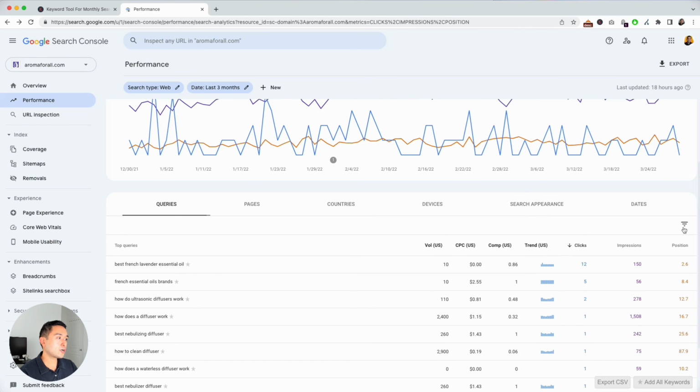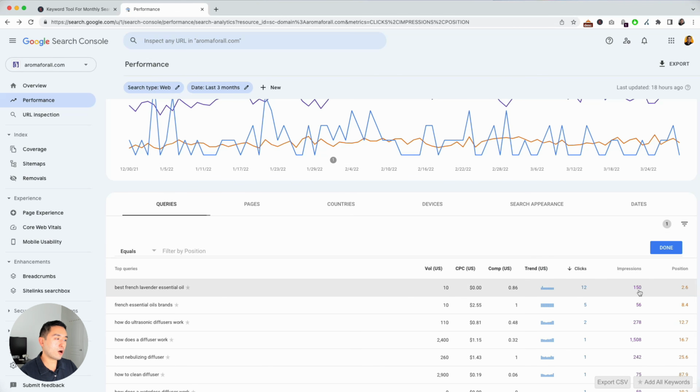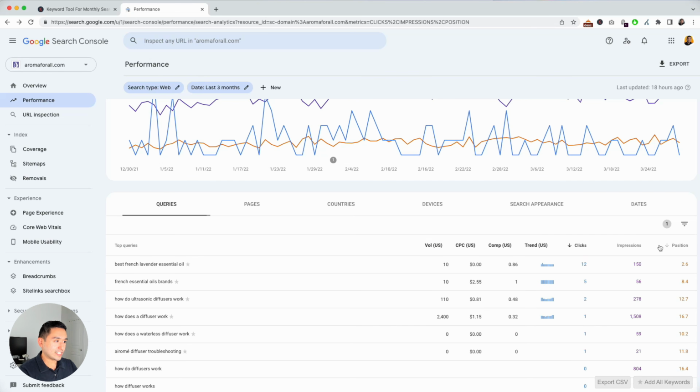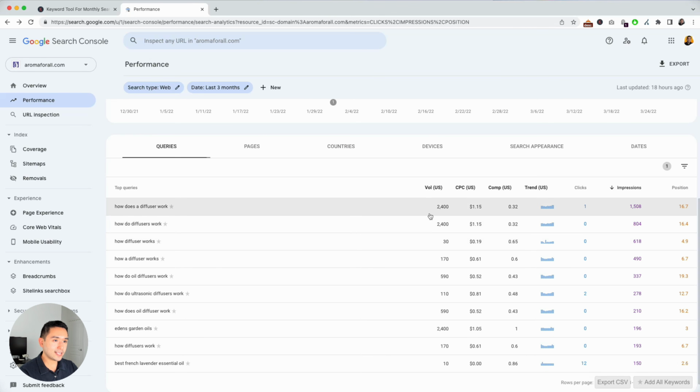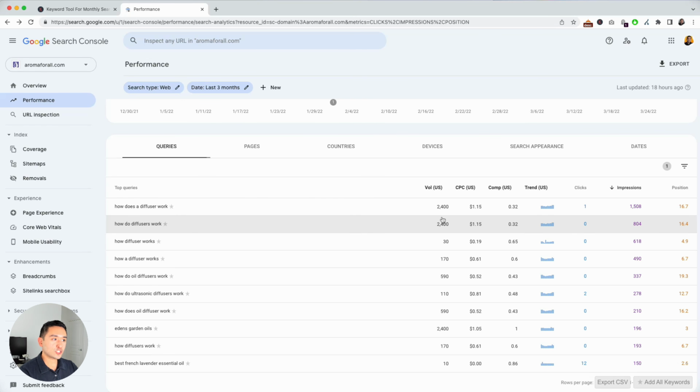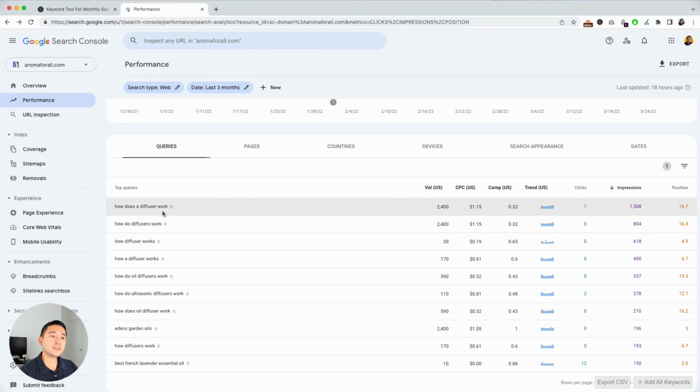Okay, so I'm going to go again and only look at the queries that are ranking on the first page or second page of Google. All right, so now we are where we left off, right? So you can see that these first two queries here have very high search volume, both at 2,400. They have quite high impressions, and they both are ranking on the second page. So these two queries are very good ones that I can potentially optimize the pages for so that these two can rank on the first page of Google so we can capture some of that search traffic, right?